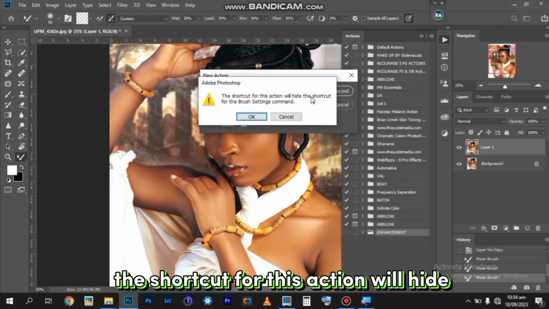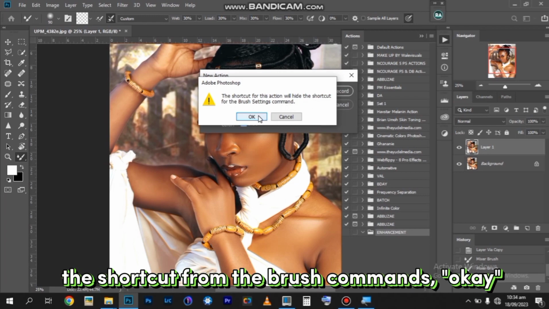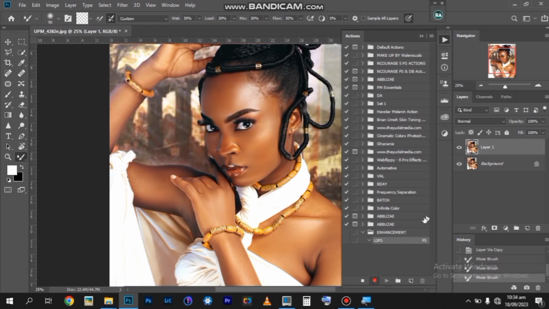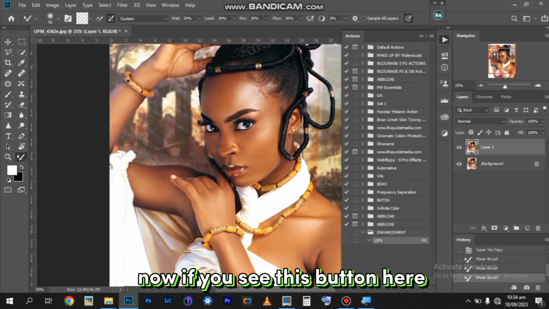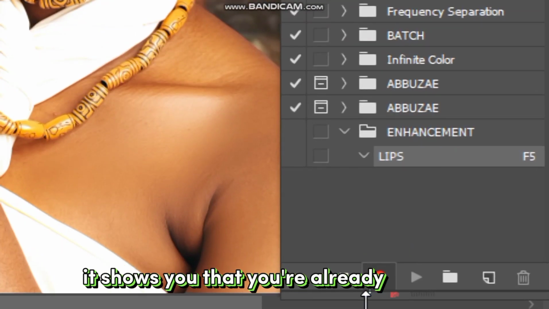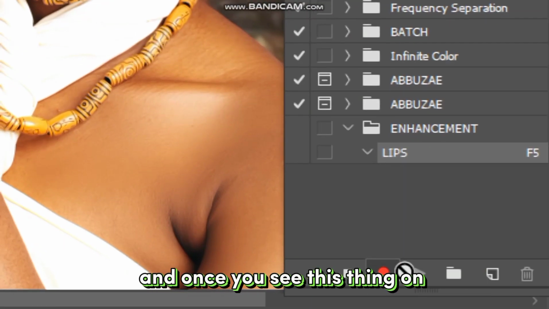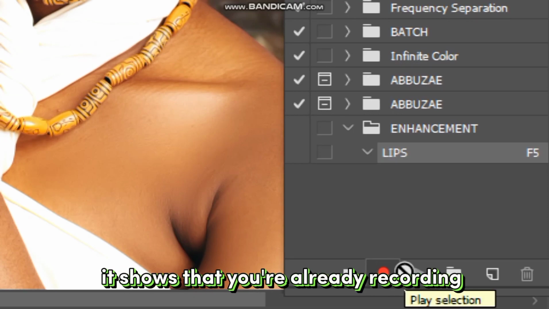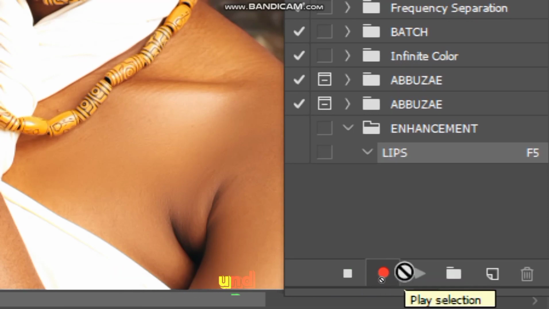Okay. Now, if you see this button here, it shows you that you're already recording. And once you see this thing on, it shows that you're already recording. Whatever you're recording is going to fall under this lip action.